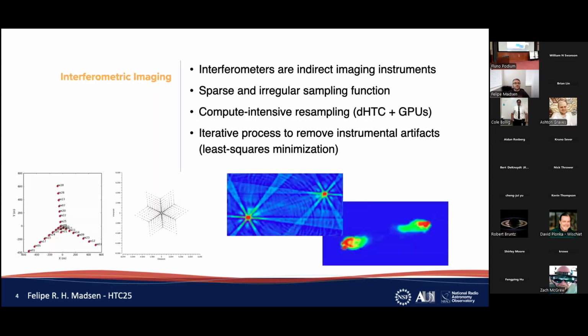Okay, so interferometric imaging is a computational problem. Interferometers are indirect imaging instruments, and we deal with sparse and irregular sampling functions. On the left here, there's a map of the array configuration. Where are the antennas located? And that translates into a sampling function to the right that looks like a star. So a Y configuration translates into a sampling function that looks like a star.